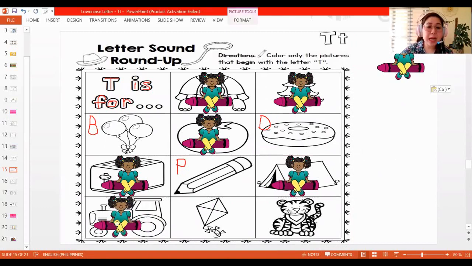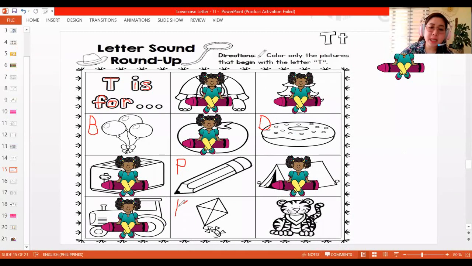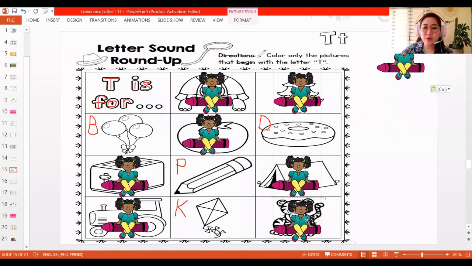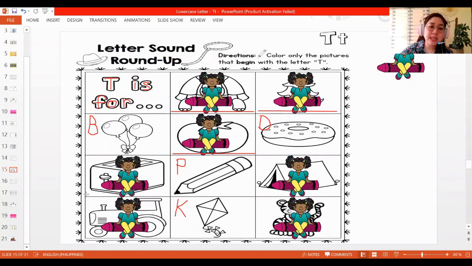T is for tractor. T is for kite. No, it's the letter K. And the last one we have, T is for tiger. So let's review. T is for turtle. T is for tree. T is for tomato. T is for toaster. T is for tent. T is for tractor. And T is for tiger.